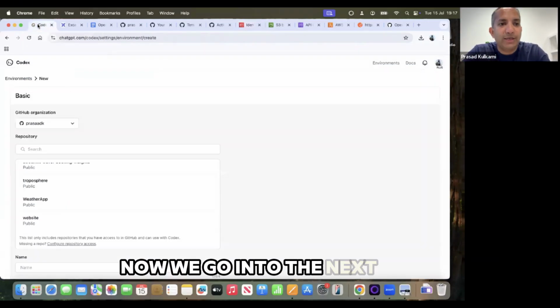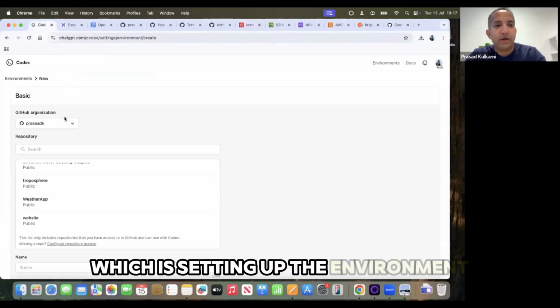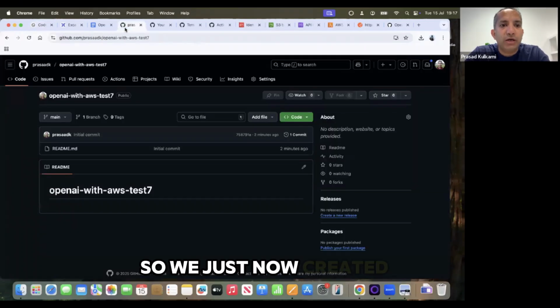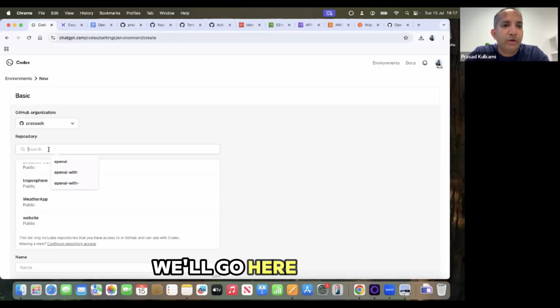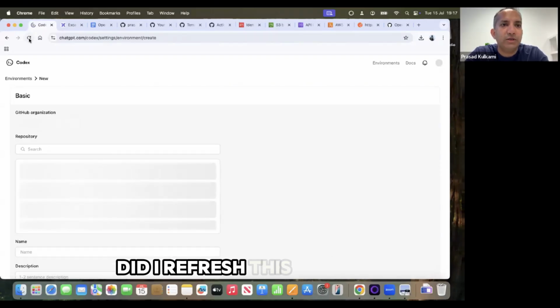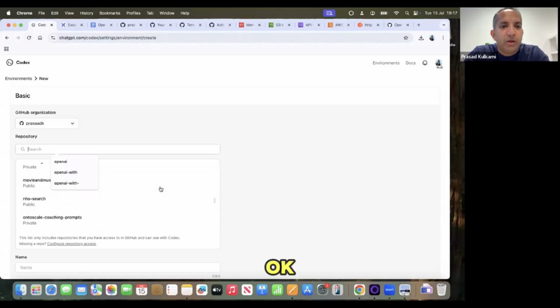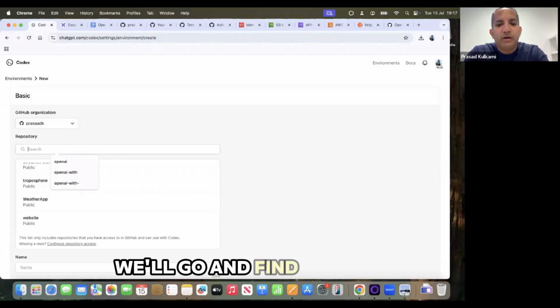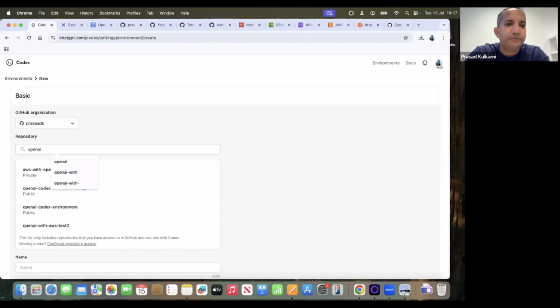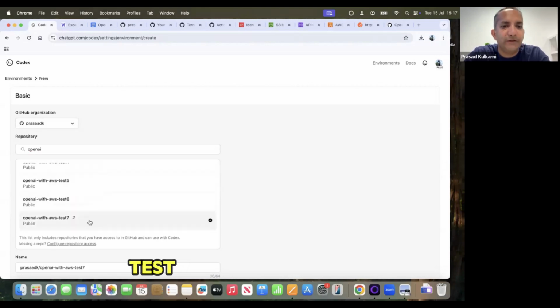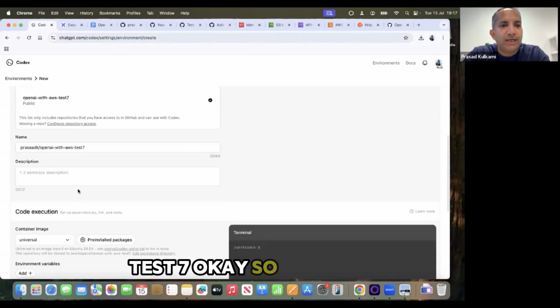Now we go into the next level, which is setting up the environment. So we just created an AWS test 7 environment. We'll go here, we'll find... Did I refresh this? Probably not. Okay. We'll go and find this new repo, test 7. Okay, so test 7 is added.